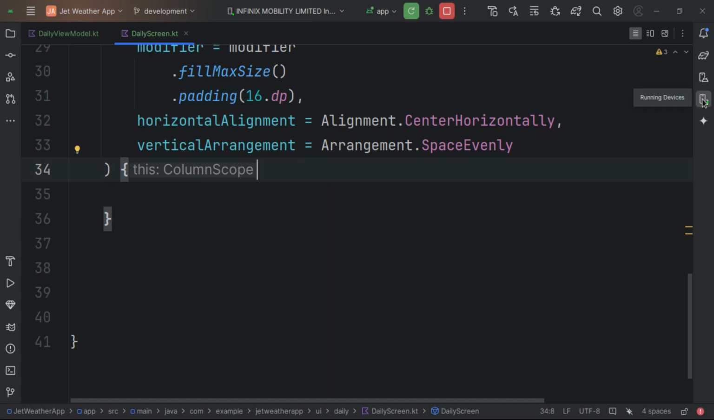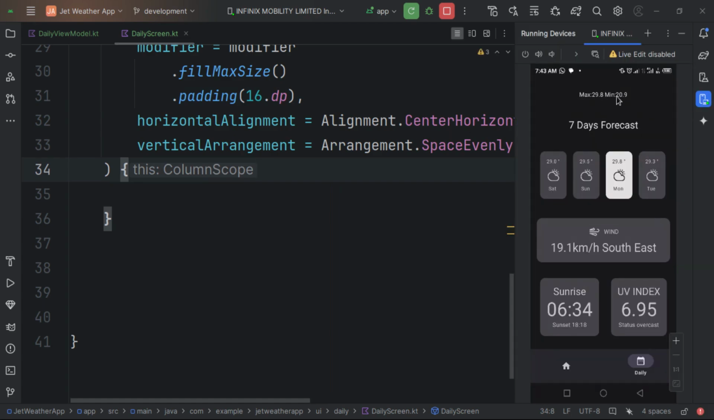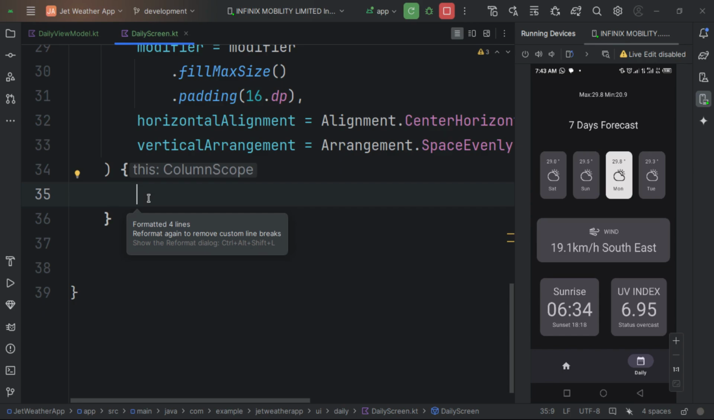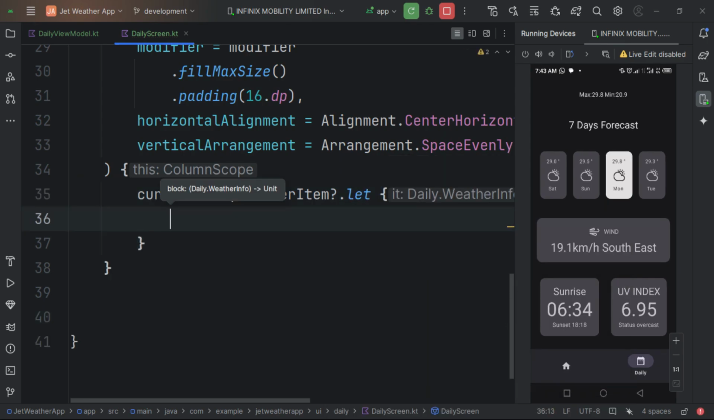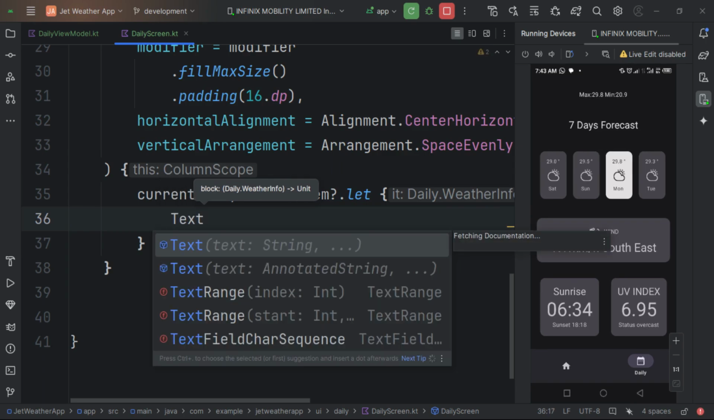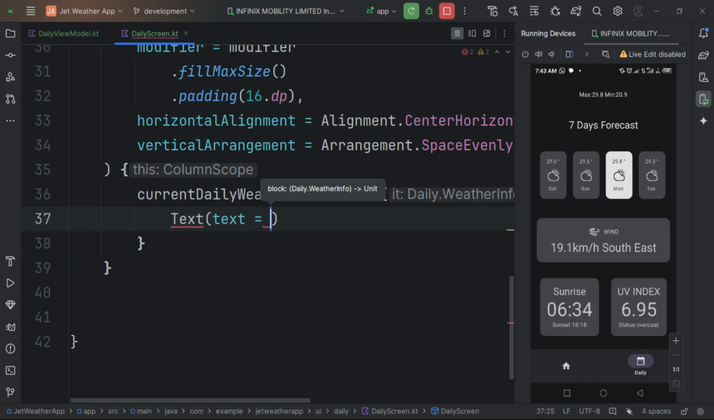Okay, so the first item which we want to show here is these two text here. Let's call here our current weather item. So this one can be nullable, so we don't want to have any errors, so we can just call here let to scope this. So for that case, we can create our text, and here we can pass in marks, for example.